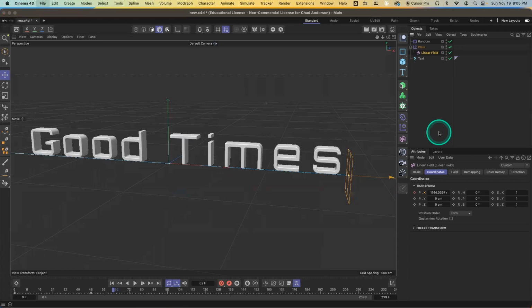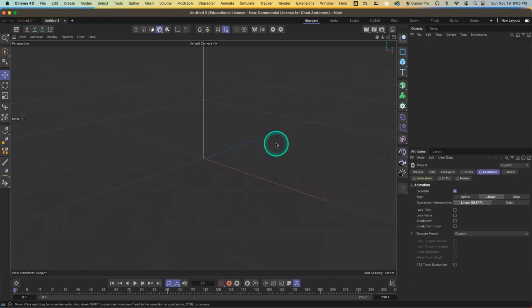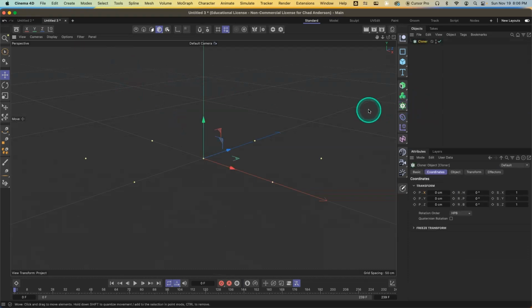Let's make a new workspace here. We're going to say Command N and make another one here. Cool, let's take another new one, and we're going to work with a different Mograph tool. We're going to work with my favorite Mograph tool, the Mograph cloner. And that makes a cloner, and the cloner looks like this.